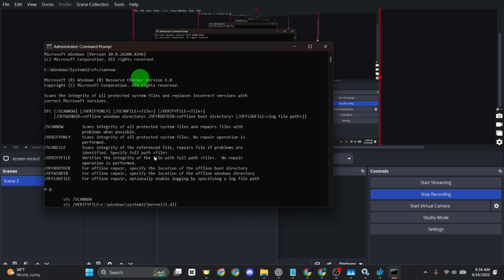Once everything is done, restart your computer. After restarting, launch Roblox and check your performance. Your CPU usage should now be more stable with fewer spikes.